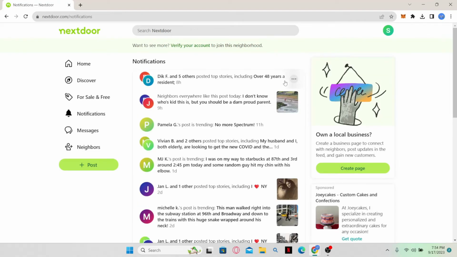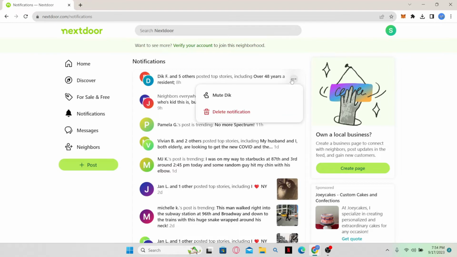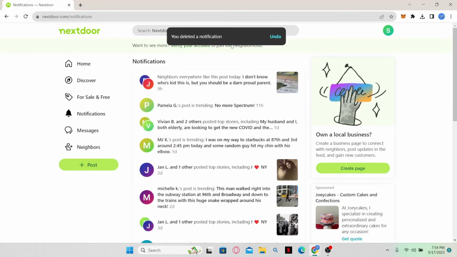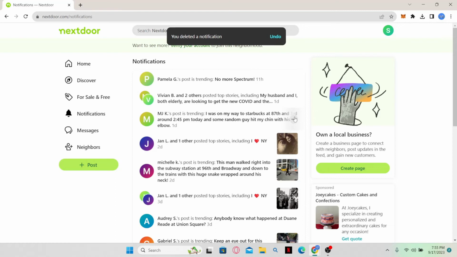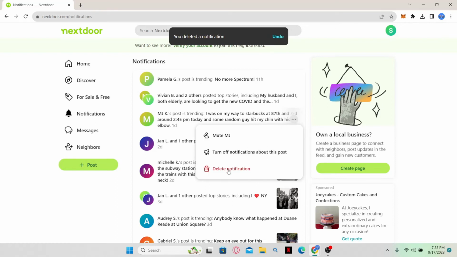Now you can simply click on the three dots at the right side of each notification and you will find the option to delete this notification or mute it. Simply click on delete notification and this will delete your notification. You can click on the undo button immediately if you delete any notification by mistake, but you will have to act fast and you can simply continue this process to remove any notification that you wish from your notification options.